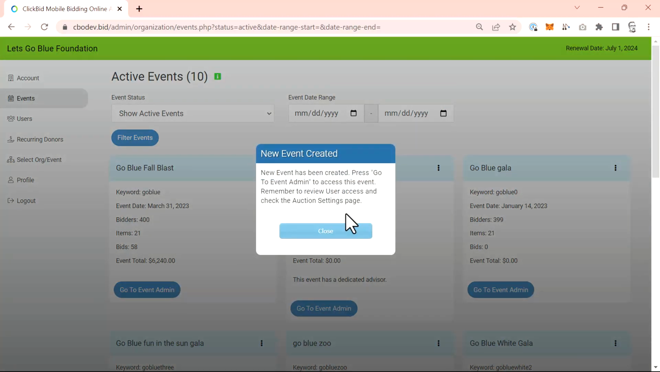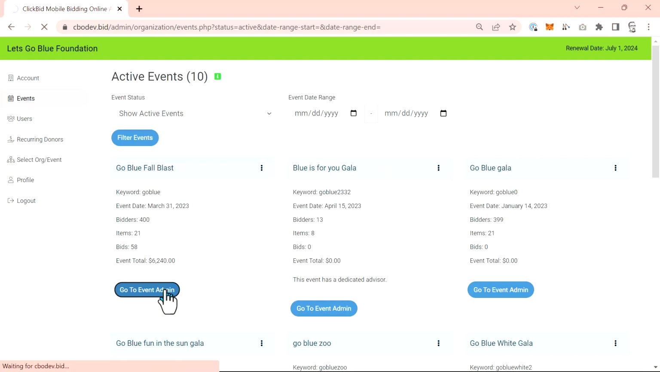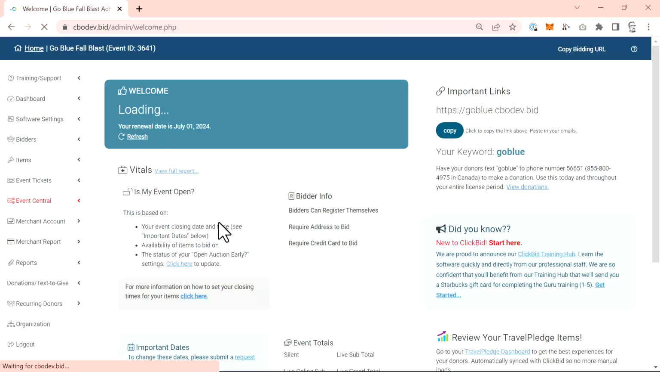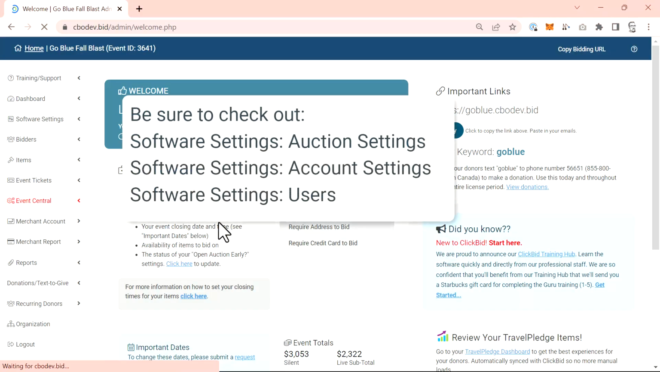I recommend jumping into the event admin right away and browsing the account settings page to confirm the contact and basic account information. While you're in this admin, I would also quickly review the users and edit any users to allow permissions within this event.